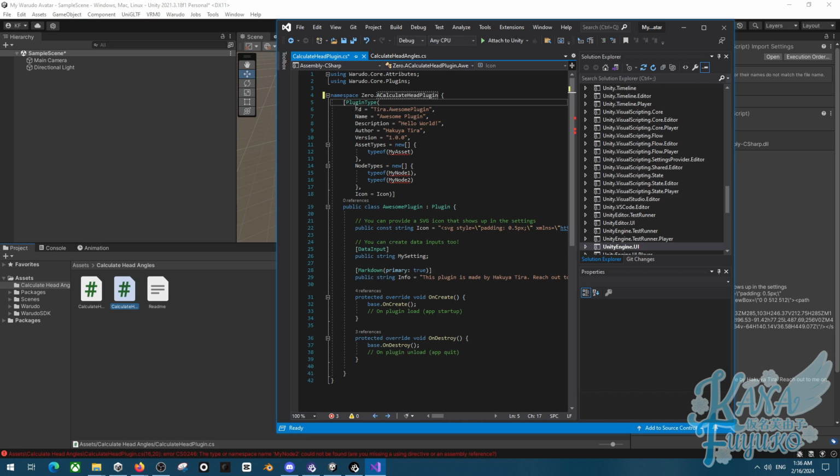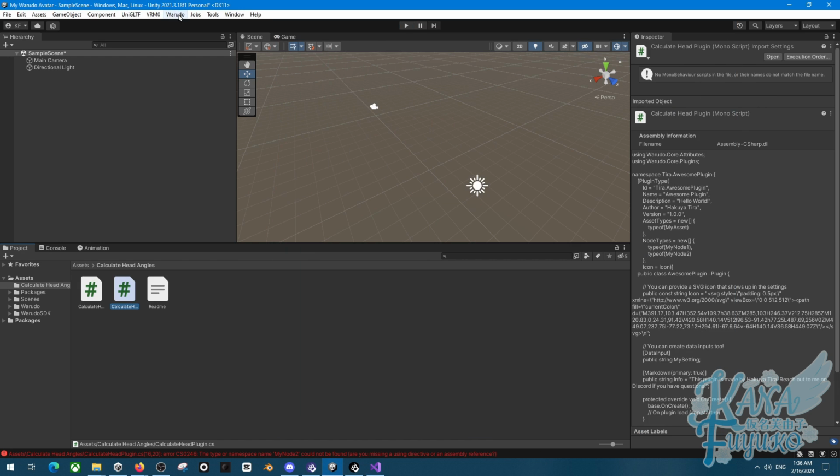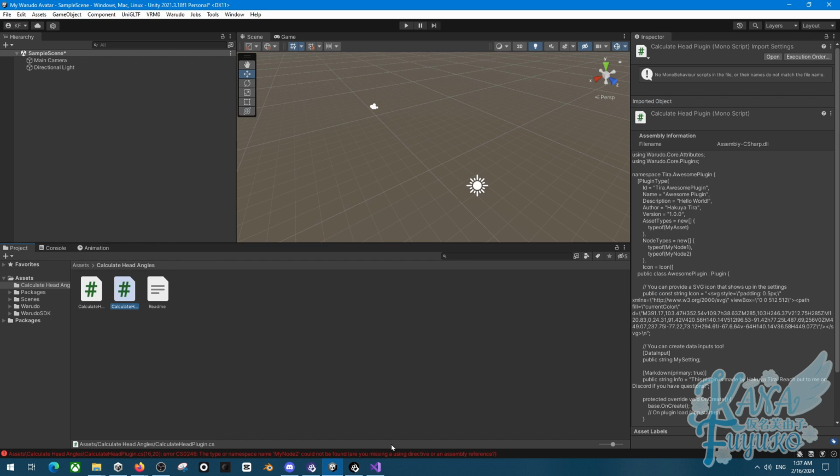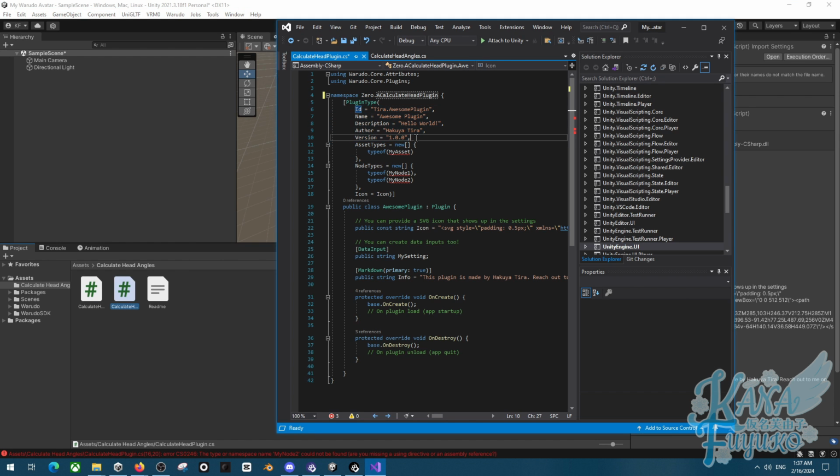And then over here, as you can see, this is so that, you know how in Warudo, when you're clicking on the mod settings here, we have this. Well, for custom scripting, it's actually all done here in this plugin. So you can simply rename this. So I'm going to go ahead for the ID. I'm going to select my namespace, and then I'm going to copy and paste the ID over here, like so.